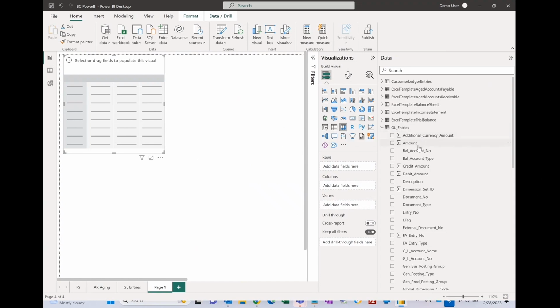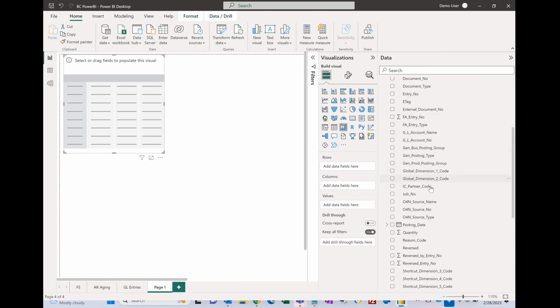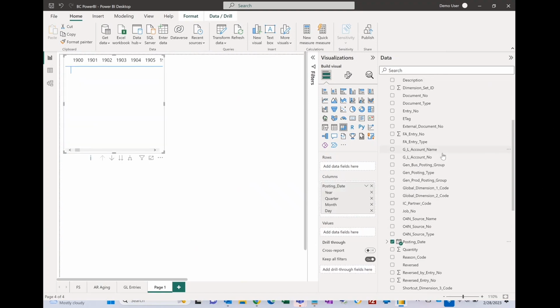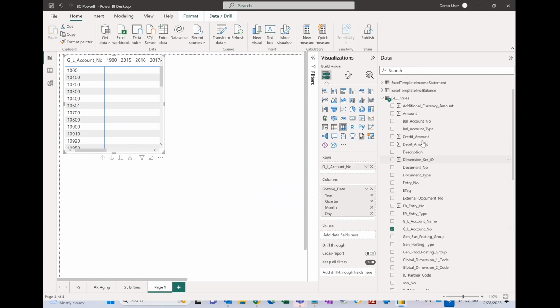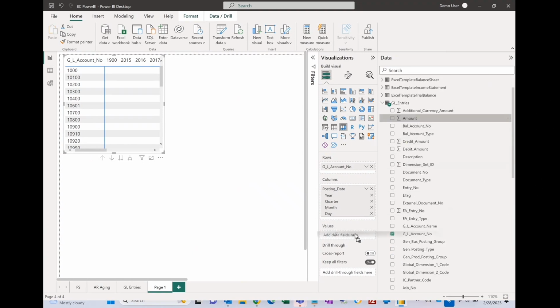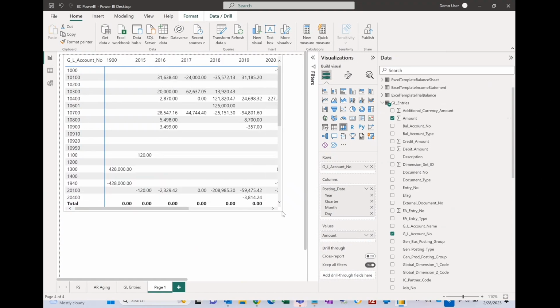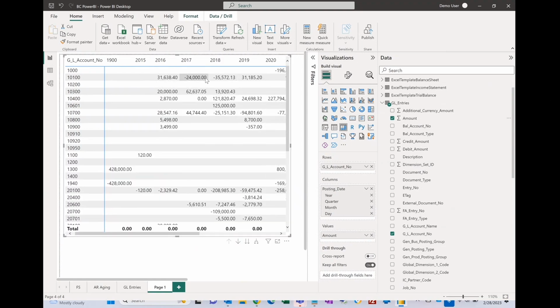So let's create a summary based on the GL entries. And we want to include the posting date as a column, GL account number as the row, and then the amount as the value. Very simple, essentially a summary by year or time period for each GL account.